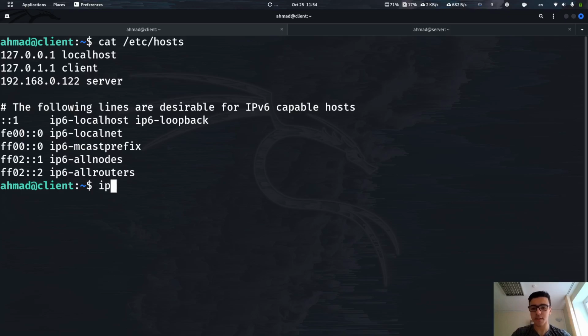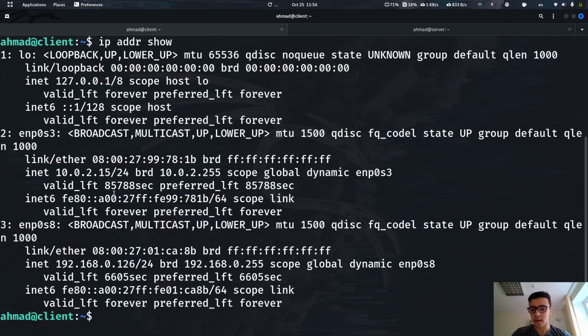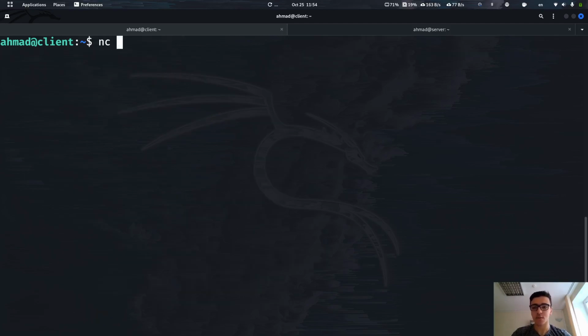If you don't know the IP address of the machine, you can run ip address show, and as you can see, this is the IP address of this machine. The other one was the same, but at the end it was 122. Okay, so now let's connect to this machine. I'm gonna type server, this is the IP address, and the port to which we're gonna be connected, which is 1024.